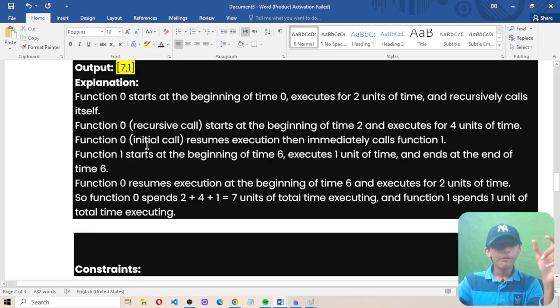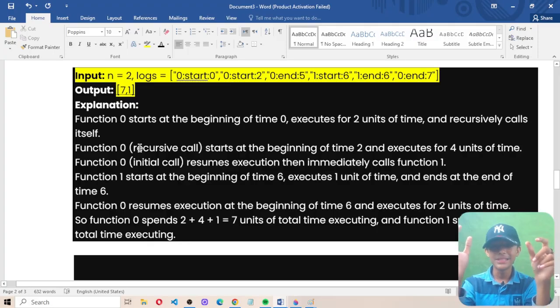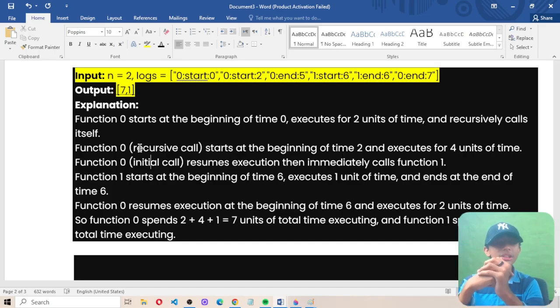Function 0 starts at the beginning of time 0, executes for 2 units of time and recursively calls itself. Function 0's recursive call starts at the beginning of time 2 and executes for 4 units of time. Function 0's initial call resumes execution, then immediately calls function 1. Function 1 starts at the beginning of time 6, executes 1 unit of time and ends at the end of time 6. Now, function 0 resumes execution at the beginning of time 6 and executes for 2 units of time.